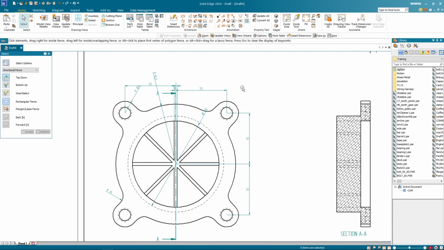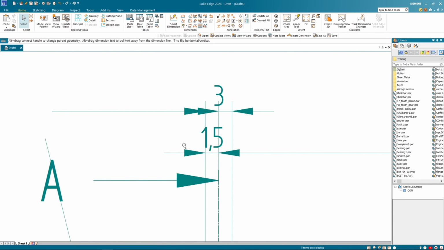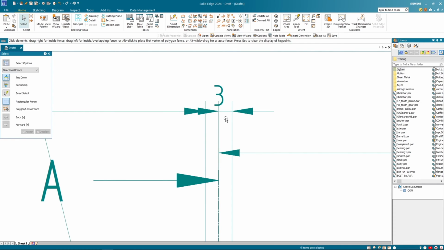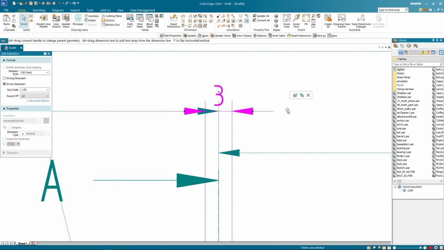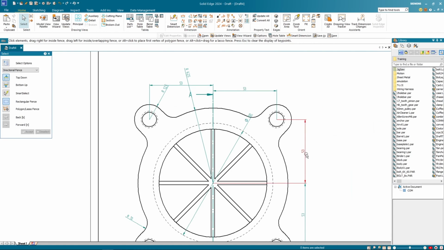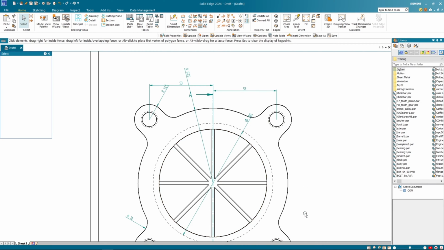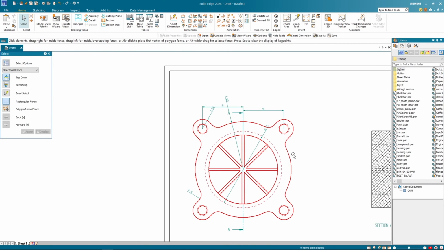These dimensions that have been extracted can be removed at any moment. So let's say, for example, if I don't want to see this 1.5, I can simply hit delete on the keyboard and remove all the dimensions that I don't want. So the retrieve dimension is going to be of great help because it saves you a lot of time to place all these dimensions one by one.